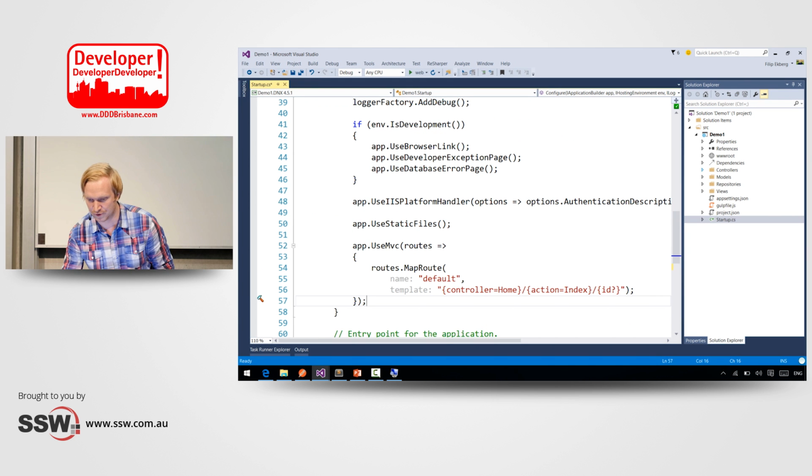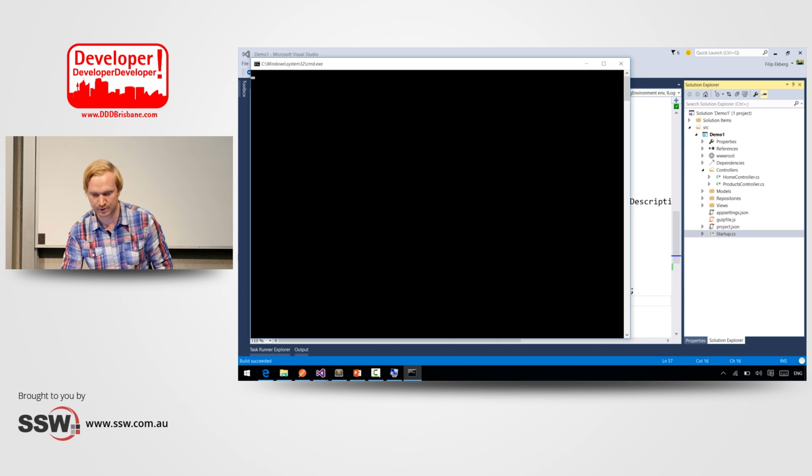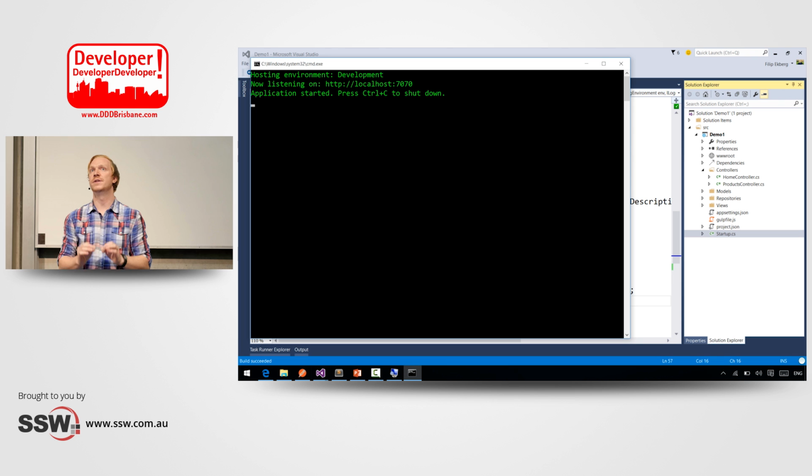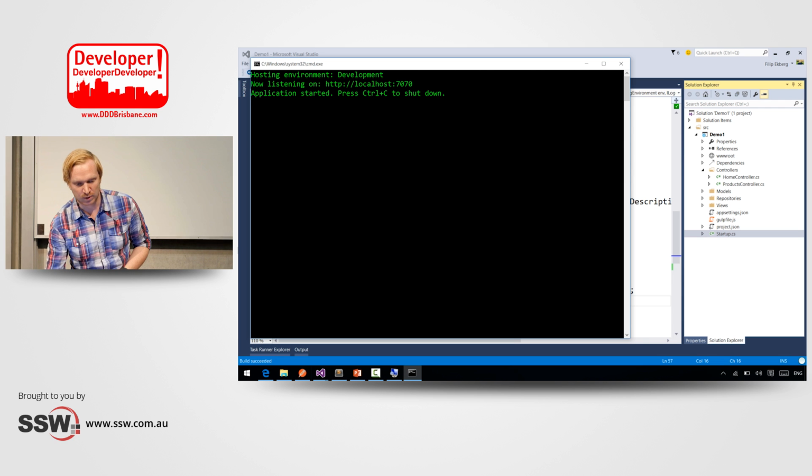Now, if we run this application first and then look at the controllers, the first thing that you'll see is that it now opens up a console for us. So this is the new Kestrel web server. It's supposed to serve a lot of requests compared to the old Cassini one, or IIS Express. What's pretty cool here is I can just copy this. It's a feature in Windows 10.